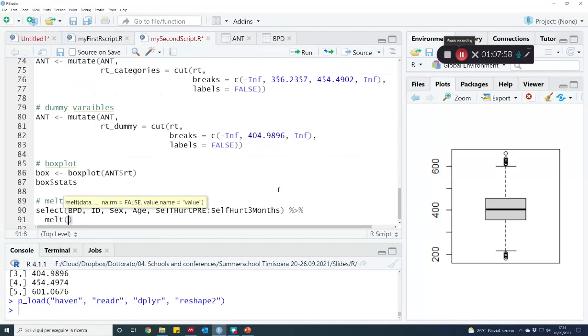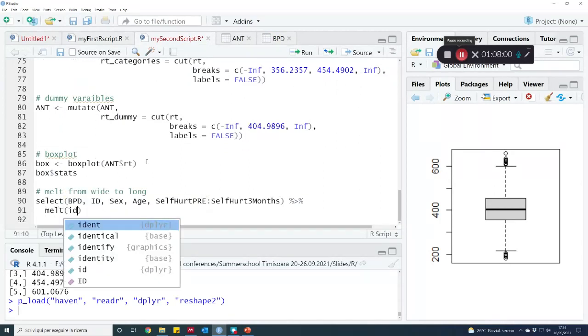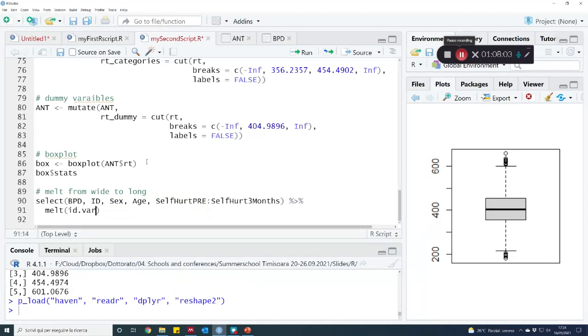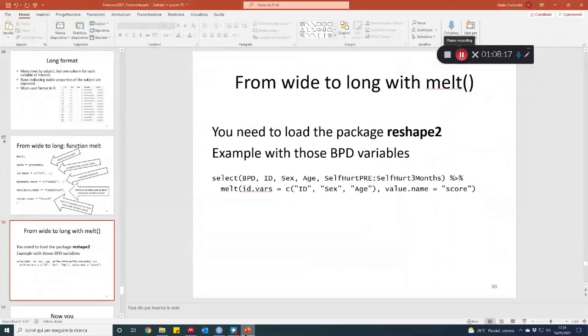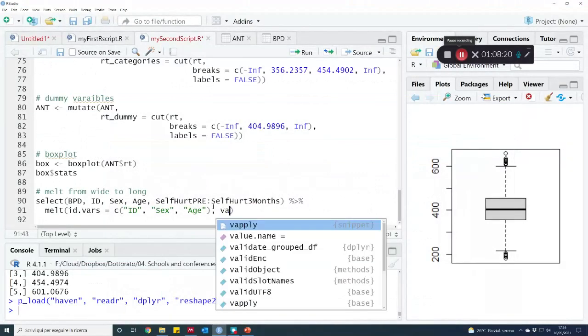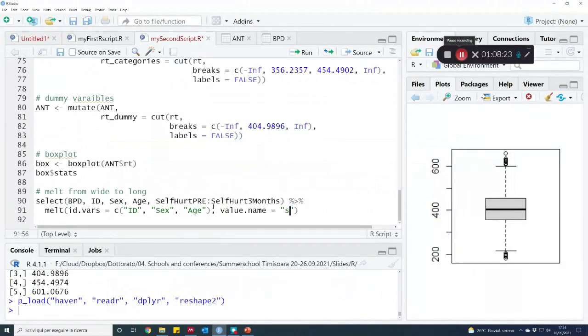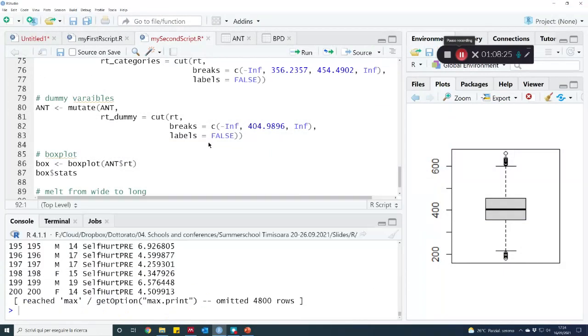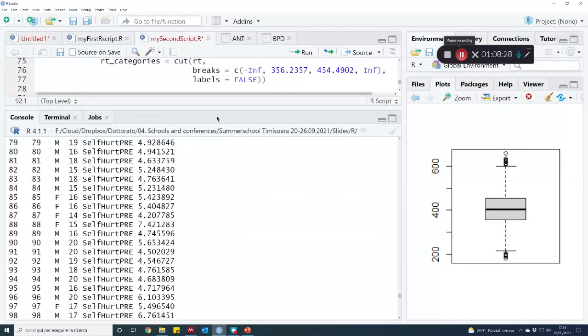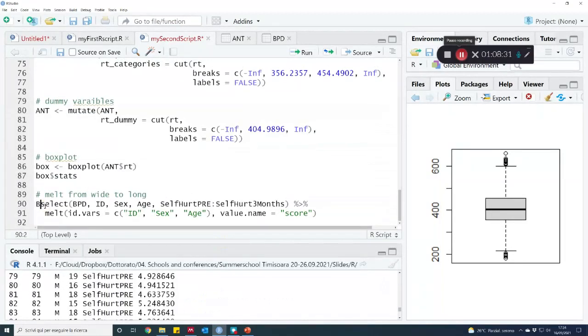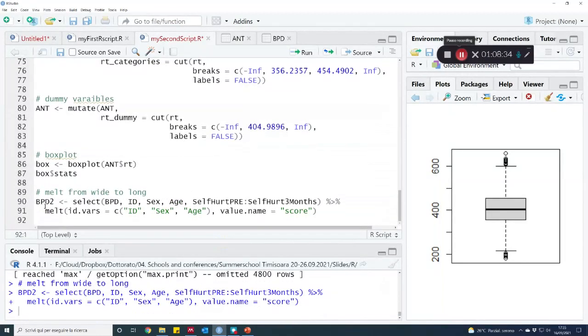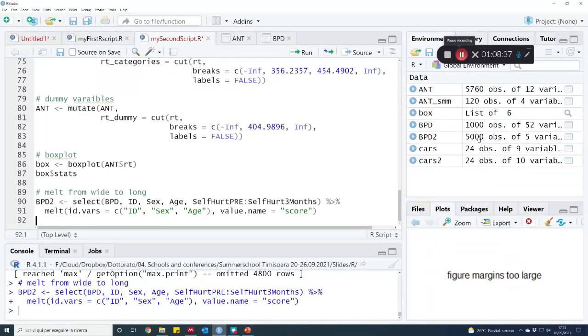Now we pipe into melt, but we need to tell it that the ID variables are the ID, sex, and age. And is there anyone else? Yes, we want to tell it that the value name variable will be called score. If we run this, we get as output a data frame. I haven't set it to any object. I can call it BPD2. And I can inspect its content here.